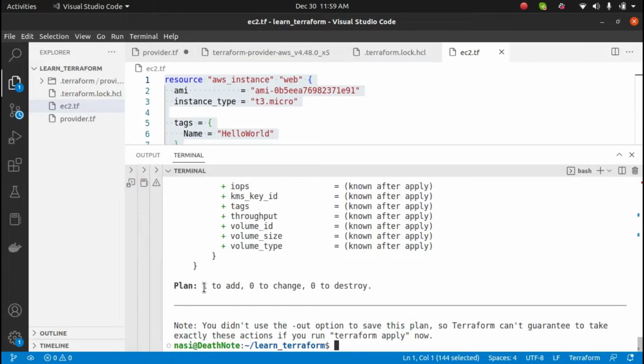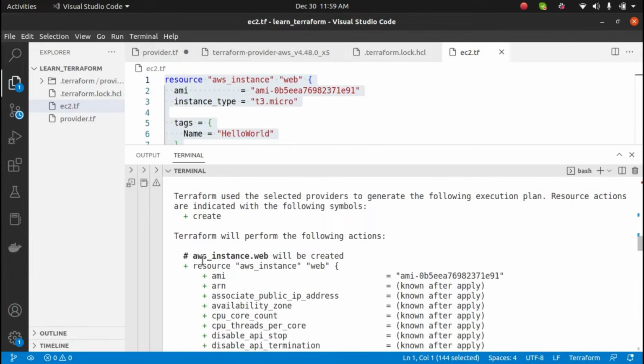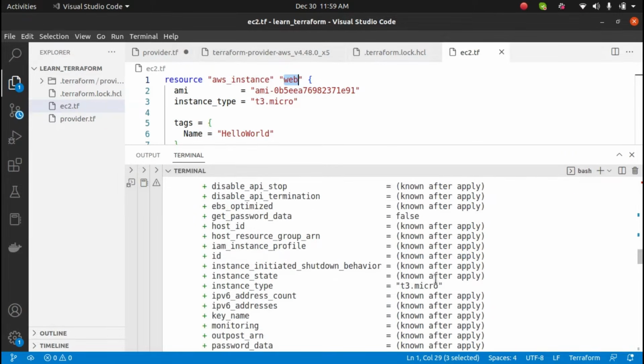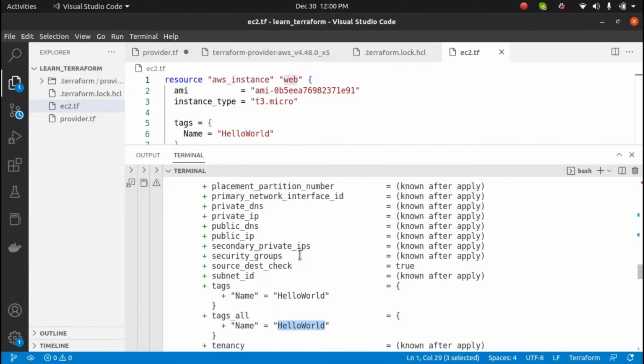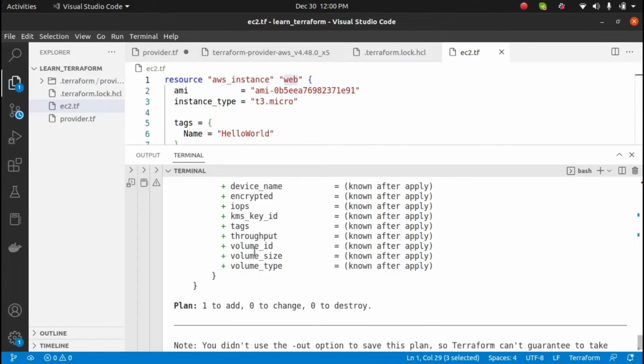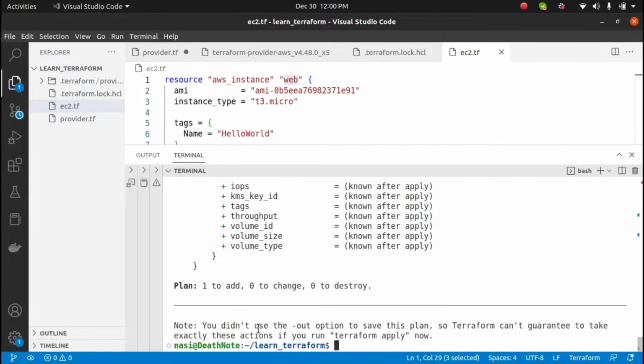It says one thing is going to be added, 0 to change, and 0 to destroy. If you see the plan, you can see an instance is going to be created, which is aws_instance.web, and this is the AMI ID. Then all the parameters here, this is the instance type, and the name of the instance is going to be hello world. So if you are okay with this plan, and this is what you wanted, then you can run the terraform apply command.